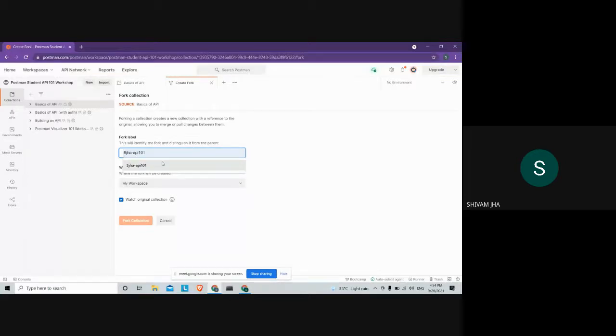Now this label doesn't need to be unique. You should know this: you can basically give it anything. It will be your copy. It will just be visible to you and you can make your changes in this workspace. Okay. So put a label here, choose the workspace. By default, it's my workspace itself, and click here, fork collection.